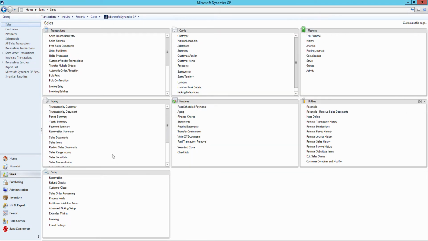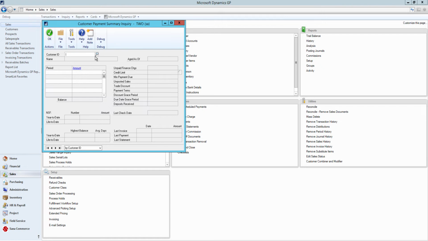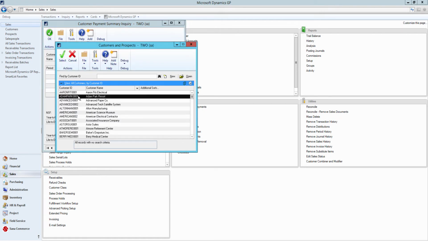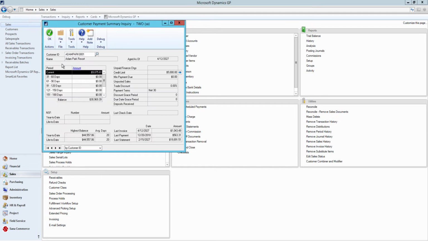The system compares the customer's credit limit with the balance. If you go to Sales, Inquiry, Payment Summary, here you can check your customer's balance. If the customer's balance exceeds the credit limit amount, a warning will be shown to the customer in the web store. The customer will see the amount by which he or she exceeds the credit limit.